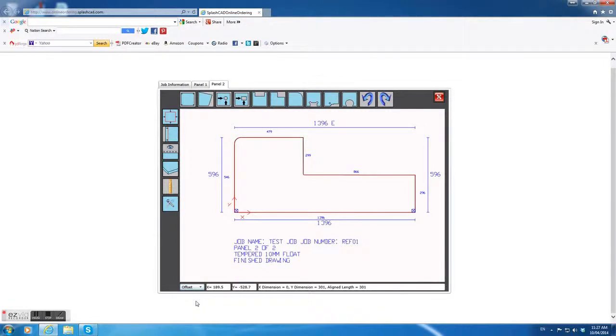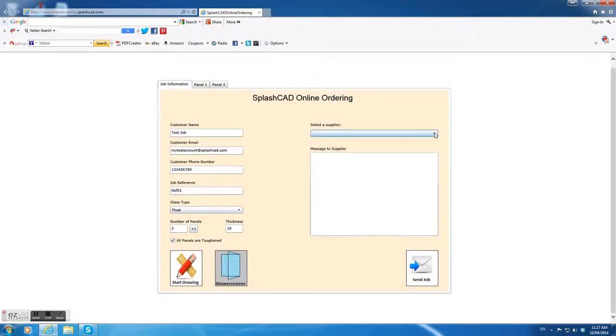So now we can choose the display mode down the bottom, displaying tight or offset sizes. See that there? Now we just got to select a supplier to send the job to, and maybe just enter a message in there to the supplier. Here I'm just asking for a quote for the piece of glass, or the two pieces of glass I should say. And then it's just a matter of clicking the send job button.